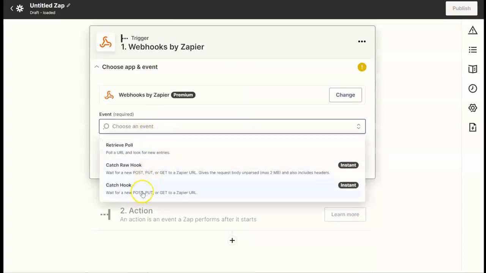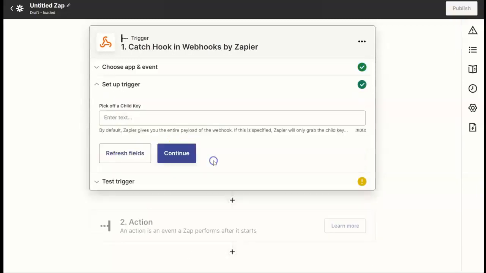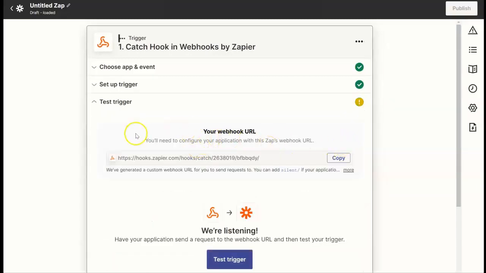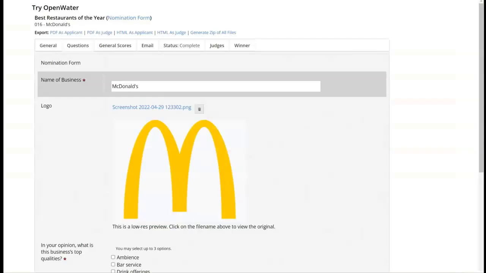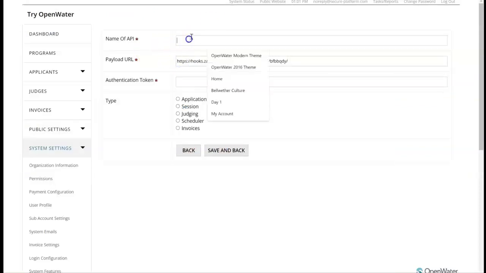And what we're going to say is we want to catch the webhook when it comes. I press continue, I press continue, and now Zapier generates a URL that I need. So let me copy this URL and paste it into OpenWater. I can give this a name. And then if I wanted to secure the webhook, I can put some sort of secret here into the authentication token that could be verified by Zapier.